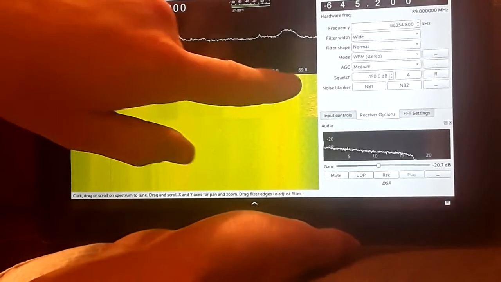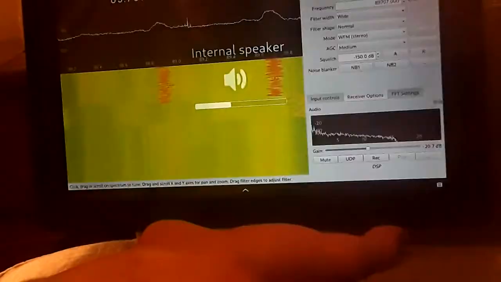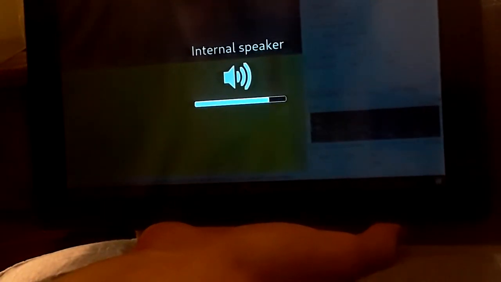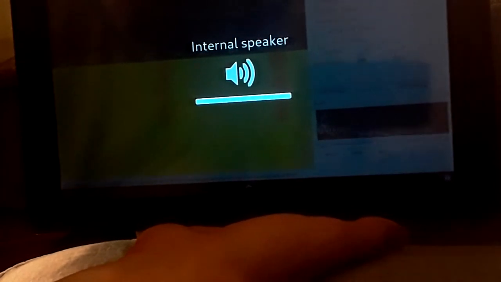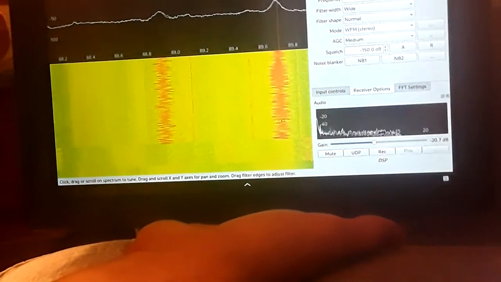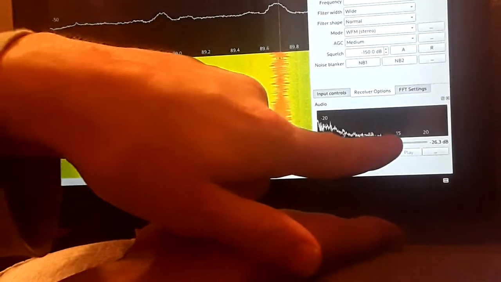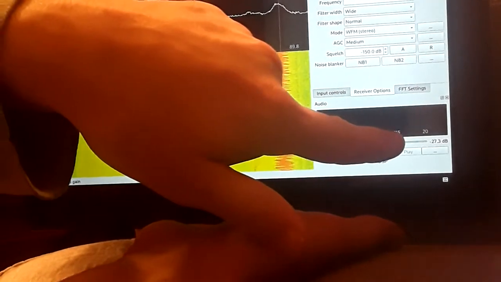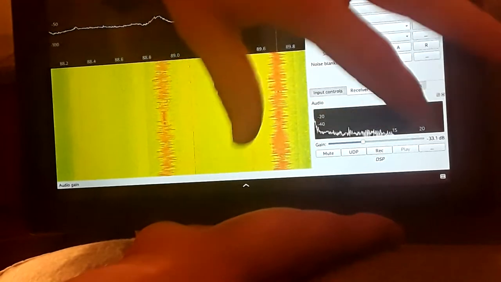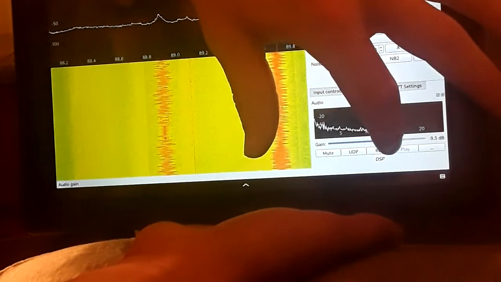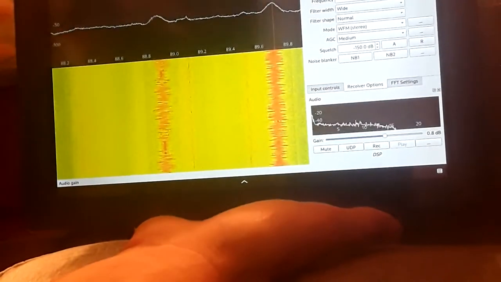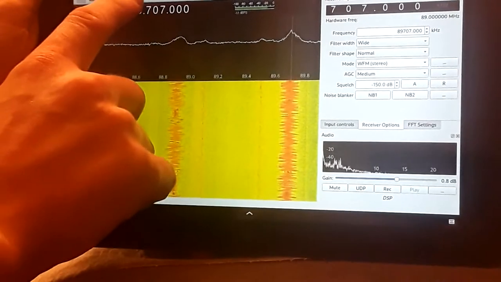Now here, when I turn it up, you can hear the music. So these are actual FM radio stations, so nothing too unusual. You can listen to this on your normal radio in most cases. Sounds pretty clear, actually. Let's go up a little further.